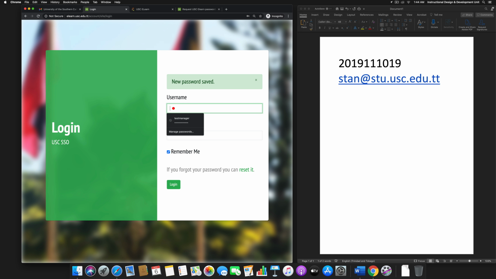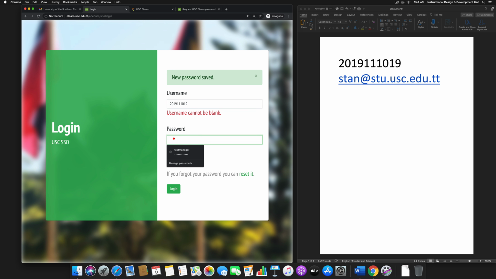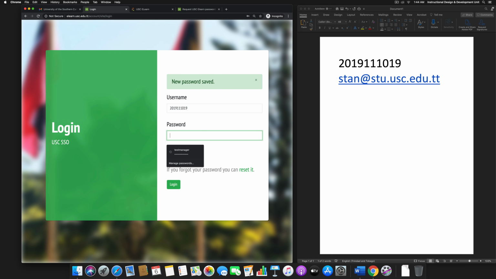So now in the username, you have to put your student ID. That's why I said it's good to just have it in a Word document, so you can just copy it and then paste it in. And then the password is what you just created. So I'm just going to type in mine and then you click login.